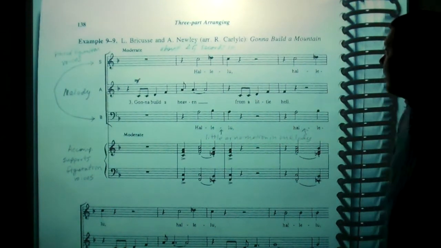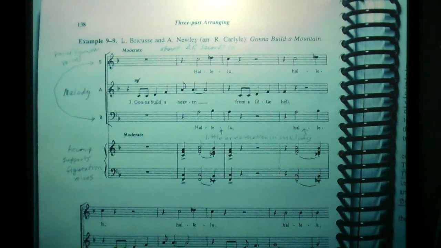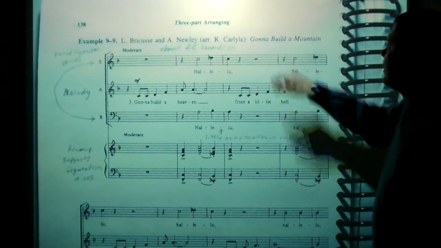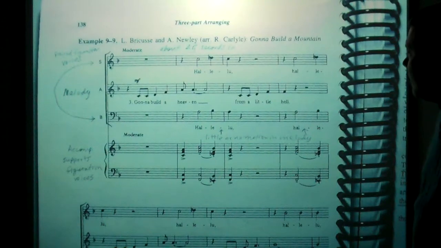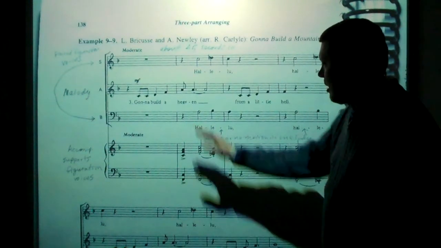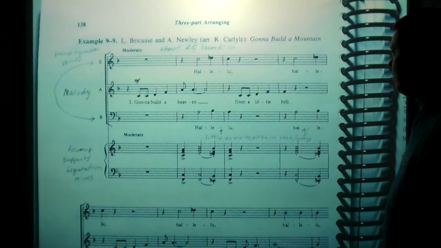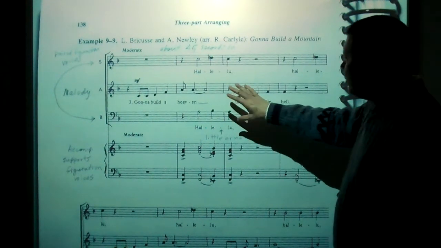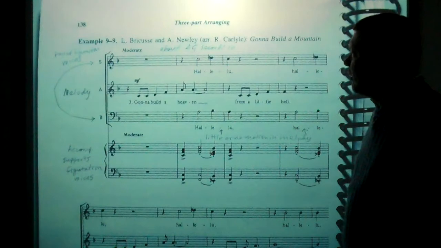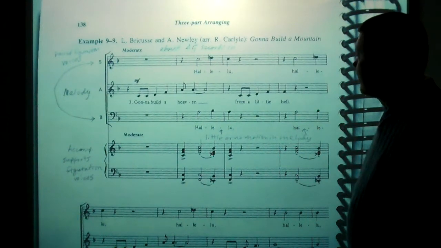In fact, that's almost the name of this arrangement. The arrangement is entitled Gonna Build a Mountain, but in this particular passage they're talking about gonna build a heaven from a little hell. Okay? So there is kind of a loose relationship between the text of the figuration patterns and the text of the main melody.